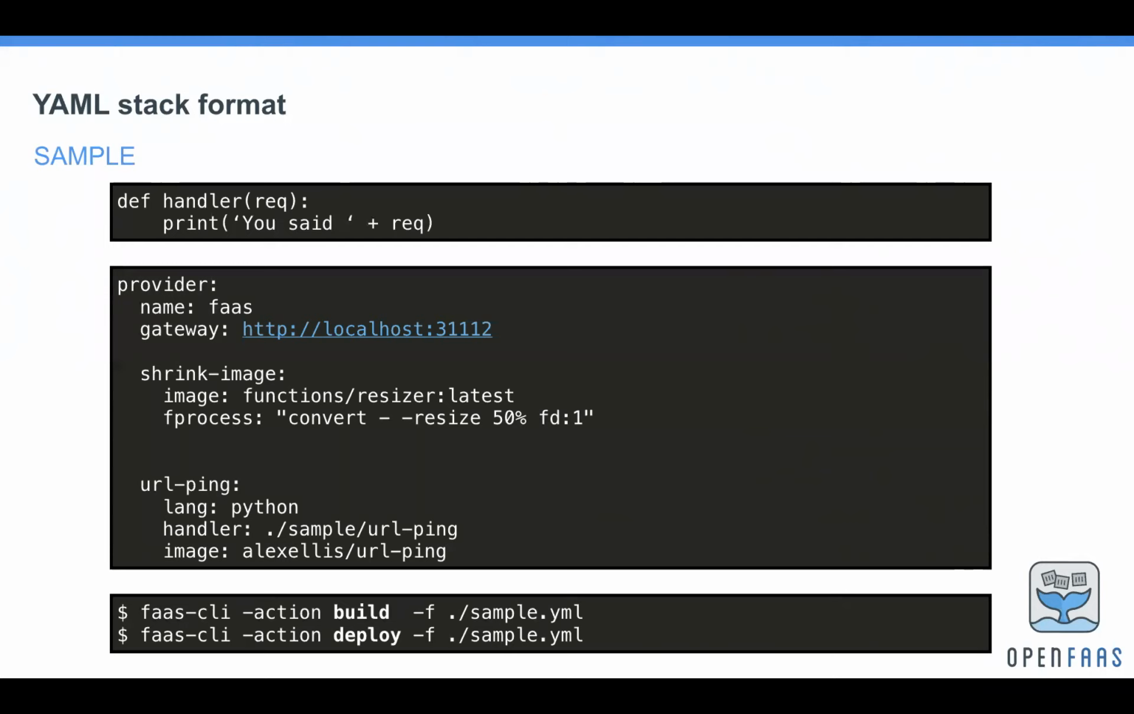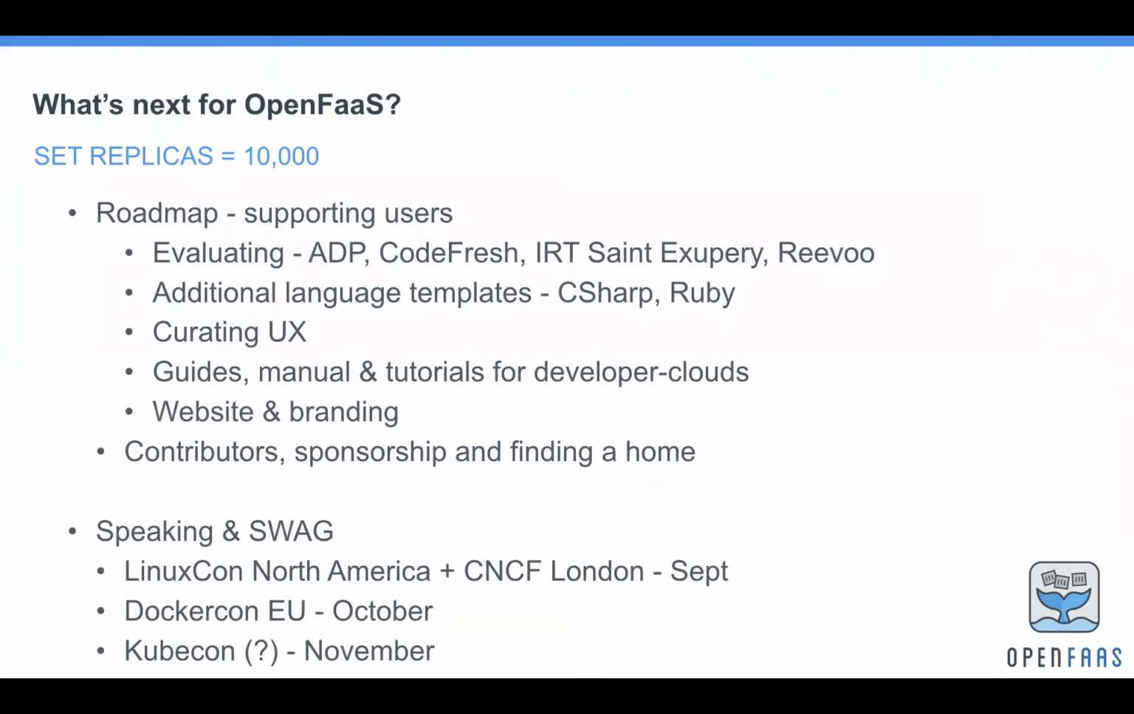So I just wanted to say, I know we've gone a few minutes over the slot. What's next for OpenFAS? Well, really, we've hit just under or over 5,000 GitHub stars now. I'd love that to get up to 10,000 by the end of the year. And the roadmap now is about supporting people that are starting to evaluate this, because not everybody is using it in a way we expect them to.